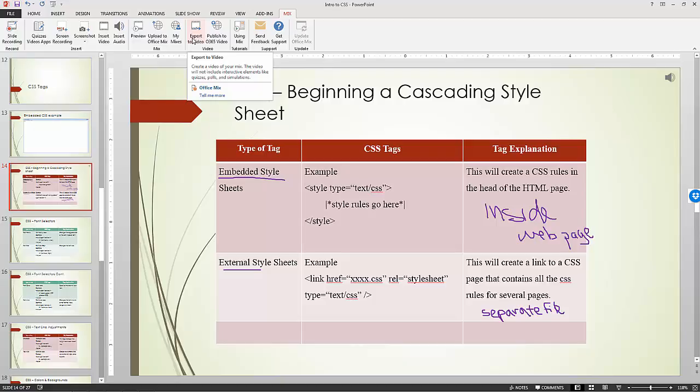Okay, for publishing, you have a couple of options. You can upload or export to an MP4. Now, if you export to an MP4, please keep in mind that the interactive elements that you have, so the quizzes and things like that, those will not work if you do it in an MP4. Your best option to keep the interactivity is to upload to Office Mix.